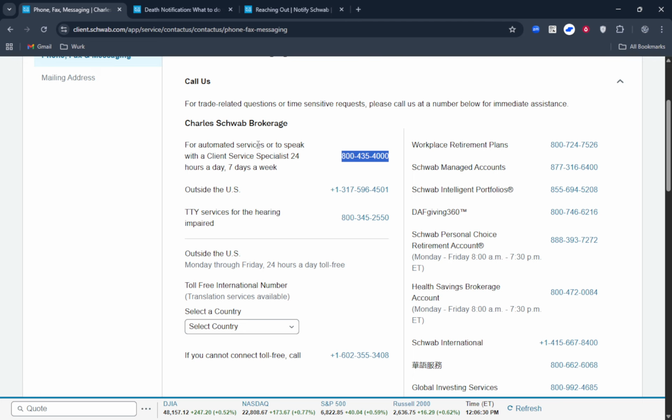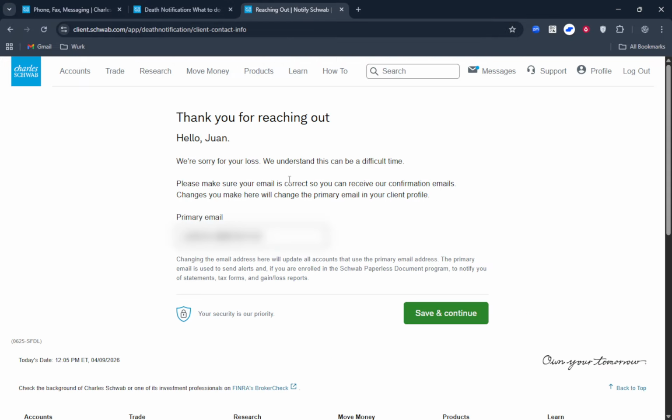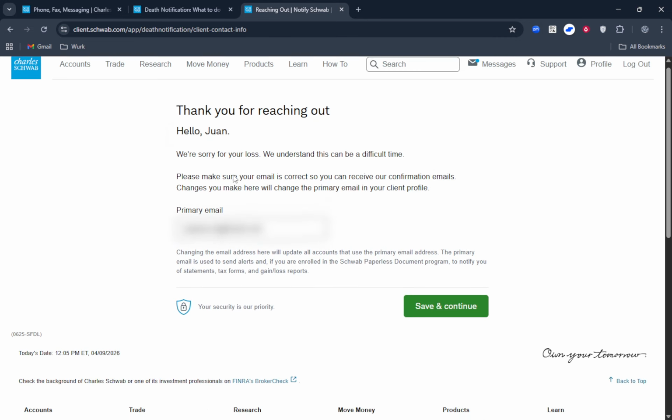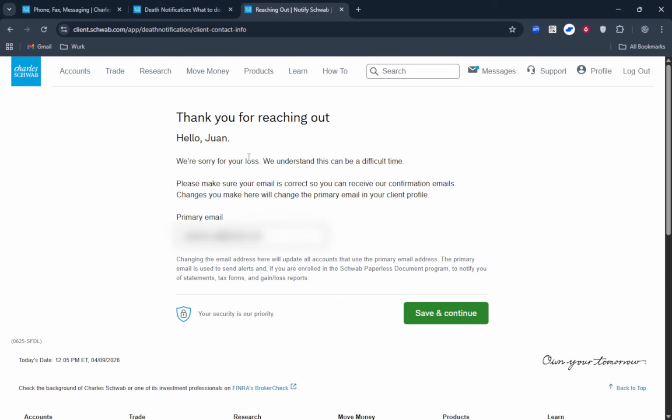Next, you'll need to submit a certified death certificate. You can upload it securely through Schwab's online process or send it as directed by the representative. Make sure it's a certified copy issued by the appropriate authority, not just a photocopy. After you submit it, Schwab typically verifies the document within about 5 business days.